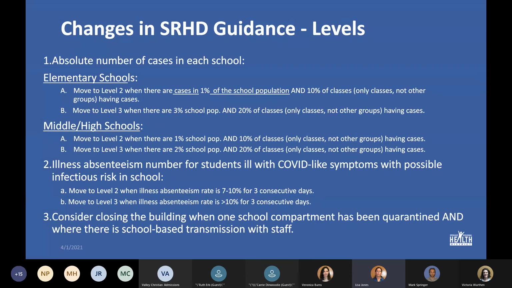For middle school and high school, we've moved it to 1% of the population. That's still the same, and 10% of the classrooms. But we did up it to 2% and 20%. So we didn't move too much on that. And again, the reason is due to the makeup of the students within that group.